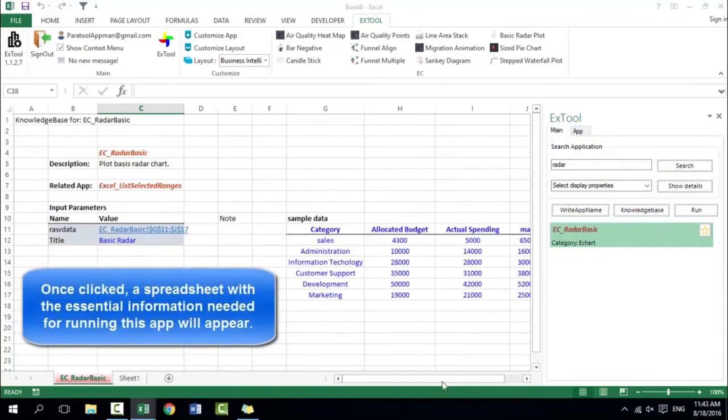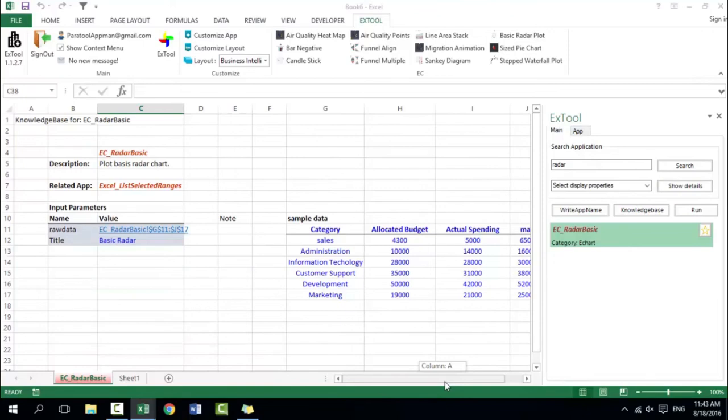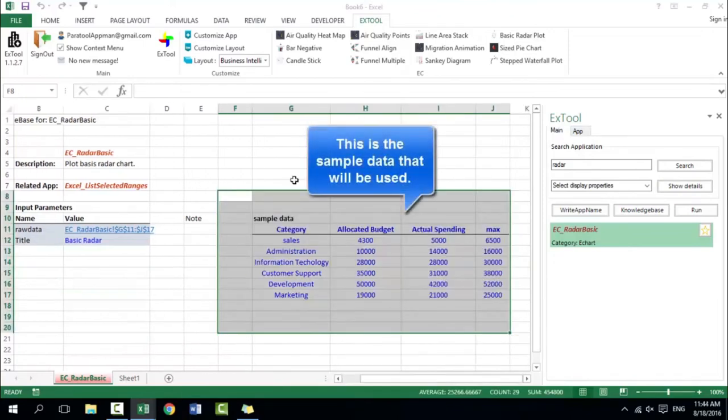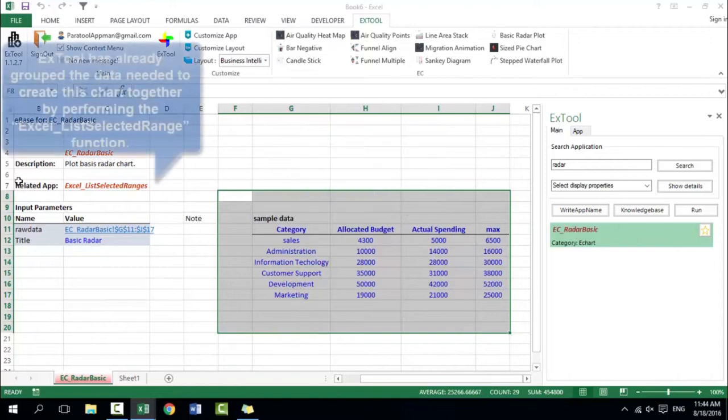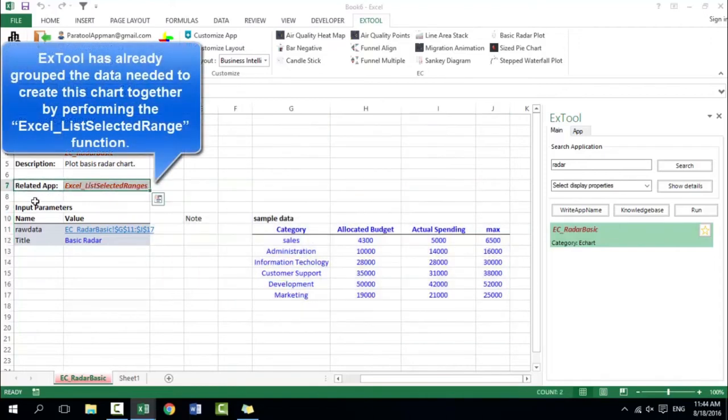Once clicked, a spreadsheet with the essential information needed for running this app will appear. This is the sample data that will be used. ExTool has already grouped the data needed to create this chart together by performing the Excel list selected range function.